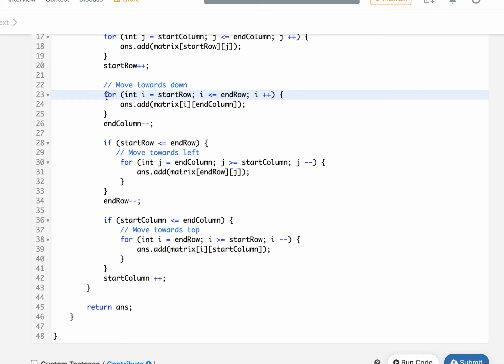I have defined a loop starting from I equals to start row, going up till less than equal to end row, and with each iteration I increment the pointer for my row variable. I add to my answer matrix of I, comma end column. The column value or the column index remains same. Once I'm done with the iteration, I update my end column to subtract by 1. And now let's move towards left.